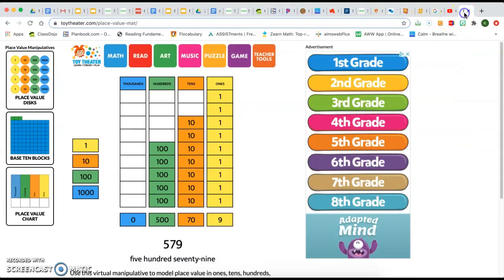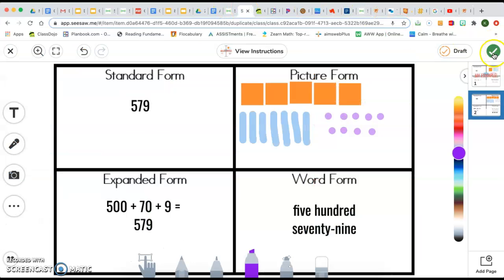Again, I'm going to link Toy Theater into your directions so you can see how to do it this way if you need a little bit of extra help. And please use that if you don't understand, or you can contact me. When you are finished, you will click the green check to submit it to your journal.